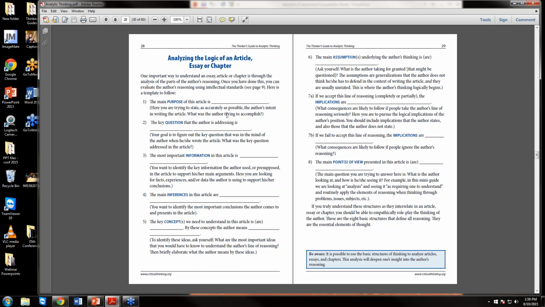What do we mean by articulating the main purpose of the article? Here, you're trying to state as accurately as possible the author's intent in writing the article. What was the author trying to accomplish? We're just trying to take the thinking apart of the author. We can have students use this template whenever they read an article for our classes.